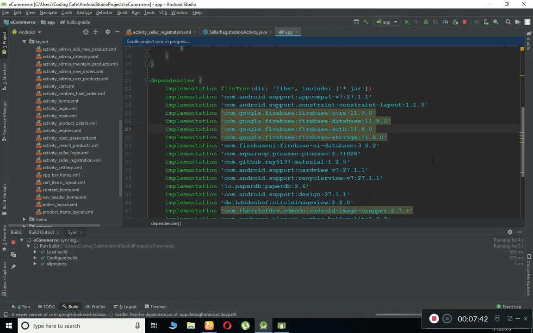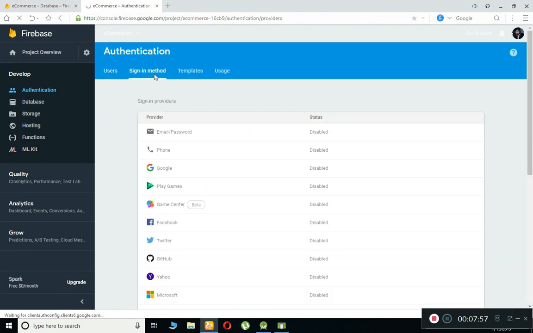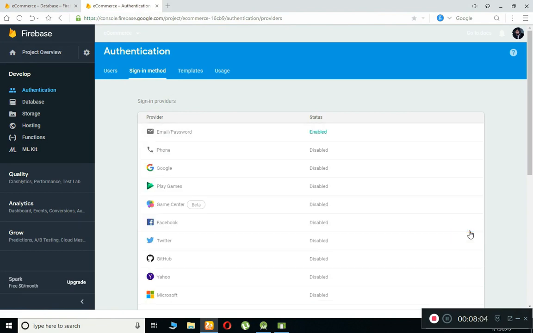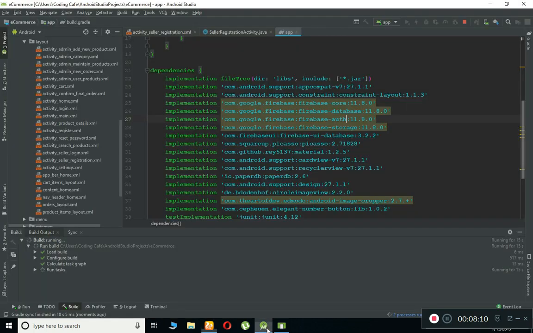Then click on sync now, and it is going to add the required components for the Firebase authentication. So it is running, and let's come here to the browser, and here you can see this is our authentication. Come here to the sign in method, and here we have this email password. Make sure to enable this and then click save. So it is enabled now. Now come here, and yeah, everything is okay. Now let's go back to our Android Studio, and let's wait for it.